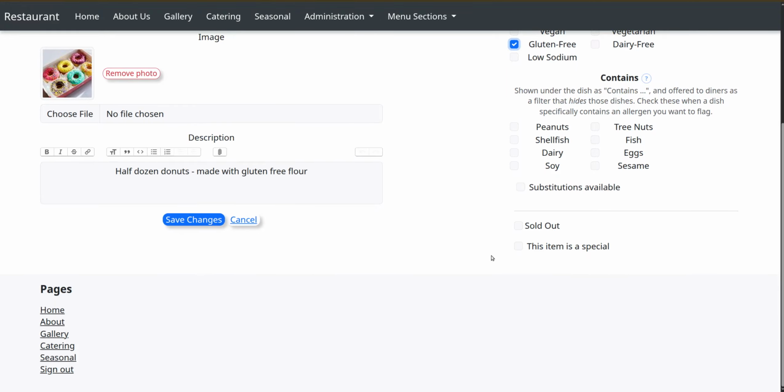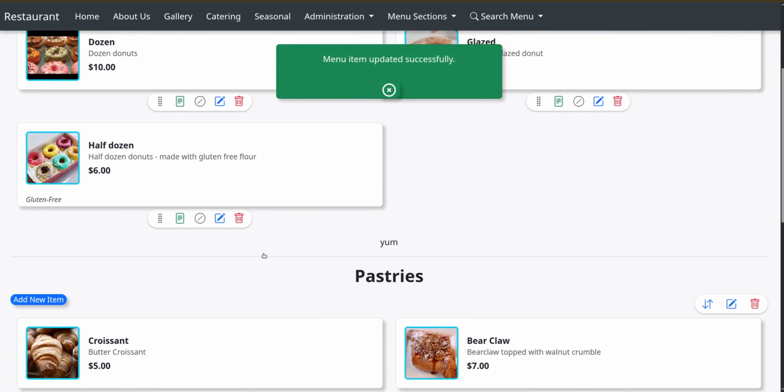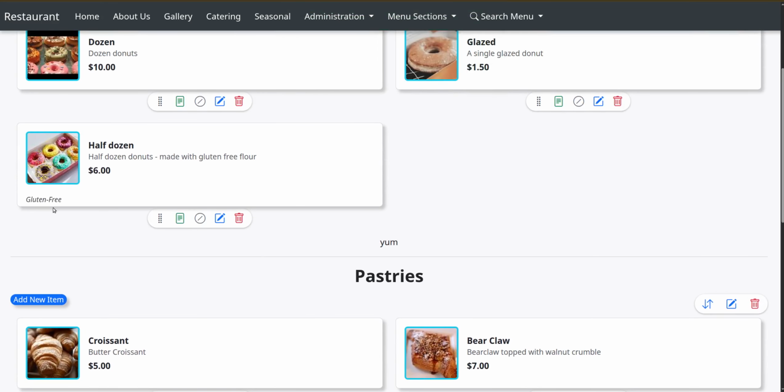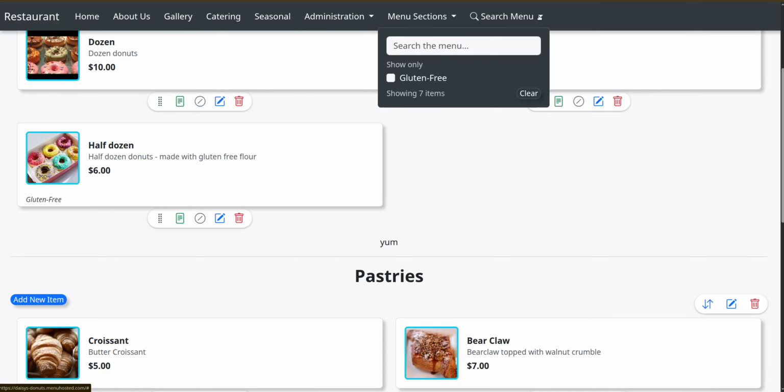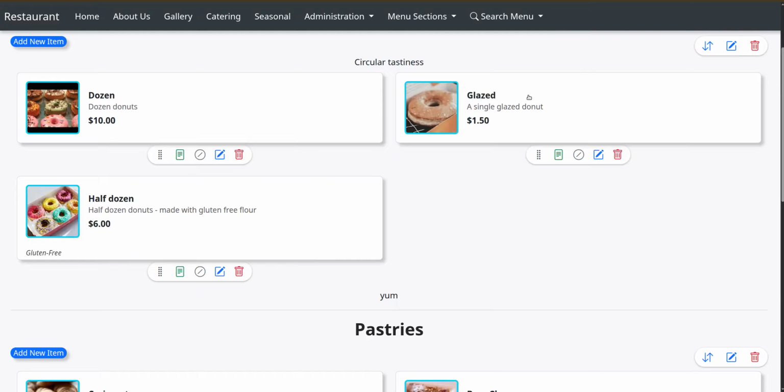And we can save the changes there, and it will get a little label at the bottom notifying the customer that this is gluten-free. And the customer will also have in the search bar that there's now a filter for showing gluten-free items. And if they click on that, it will show whatever items on the menu are gluten-free.